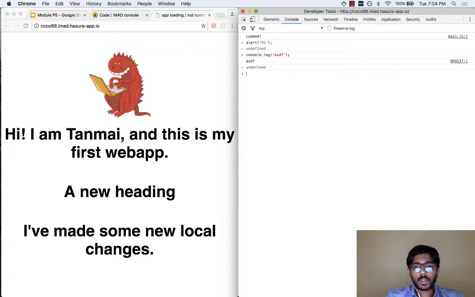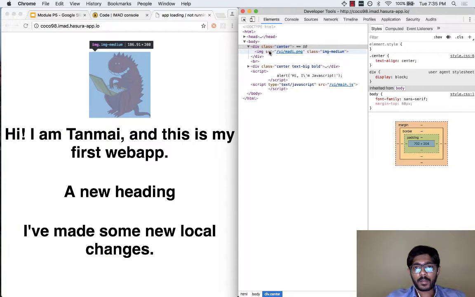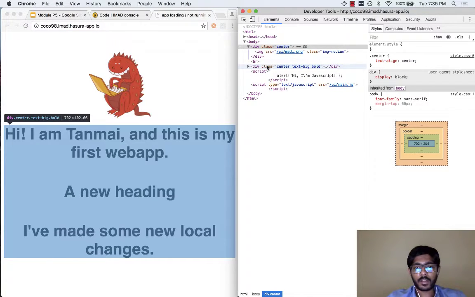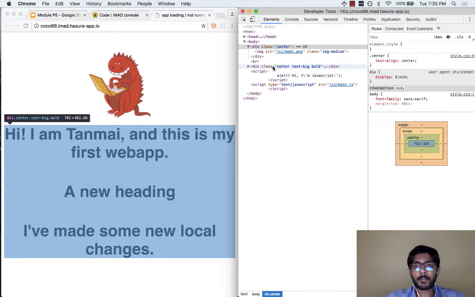Let's do something a little fancier. Let's select a particular HTML element, and once we select an HTML element, let's change the content of that HTML element. So let's look at elements to see what our HTML elements are. So we have an image, we have the content here. Let's say I want to change this content, right? So the first thing that I need to do is I need to select this element to be able to modify it.